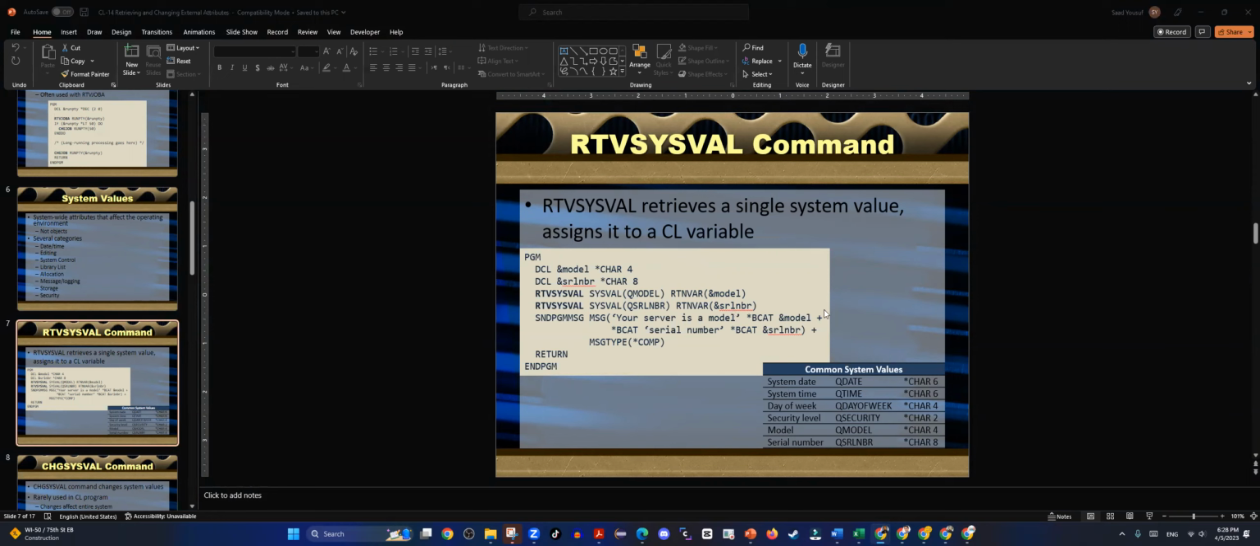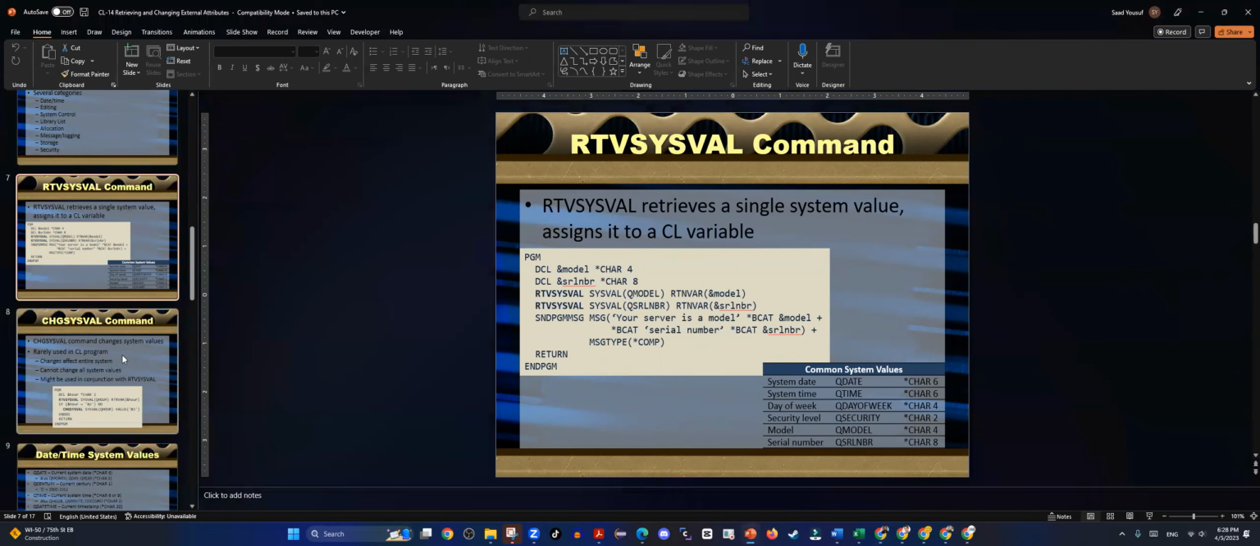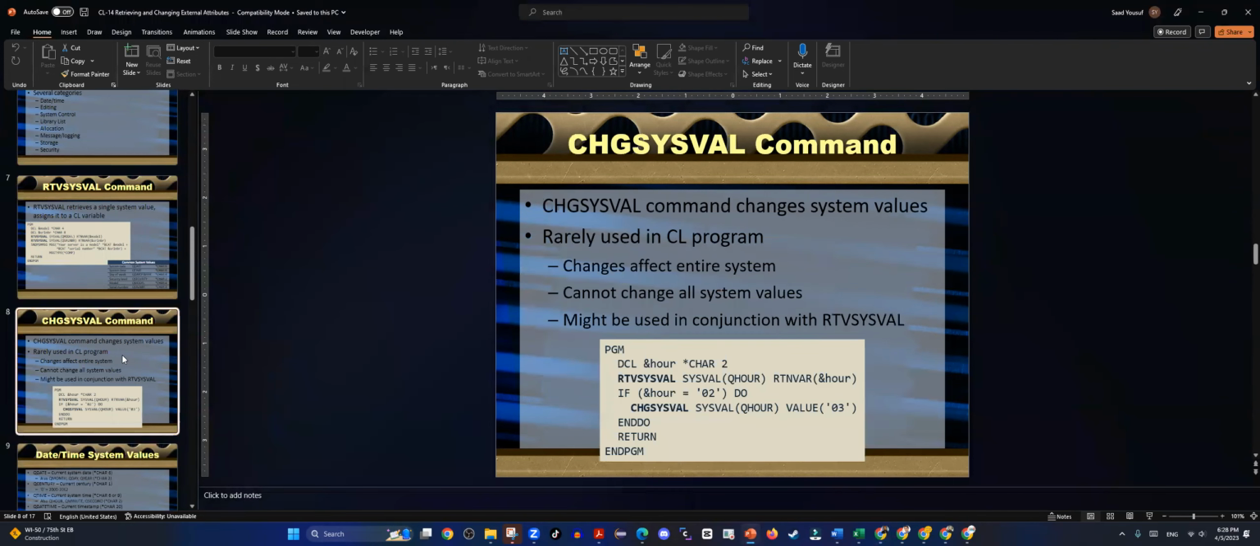So then we are displaying the serial number and the model number of the system. Similarly, you can change system values. For example, I retrieve the hour into a local variable hour, and then I check to see if the hour is equal to 2. Then I want to update it to 3. So I'm modifying the hour to go up by 1. So I can change the system values.